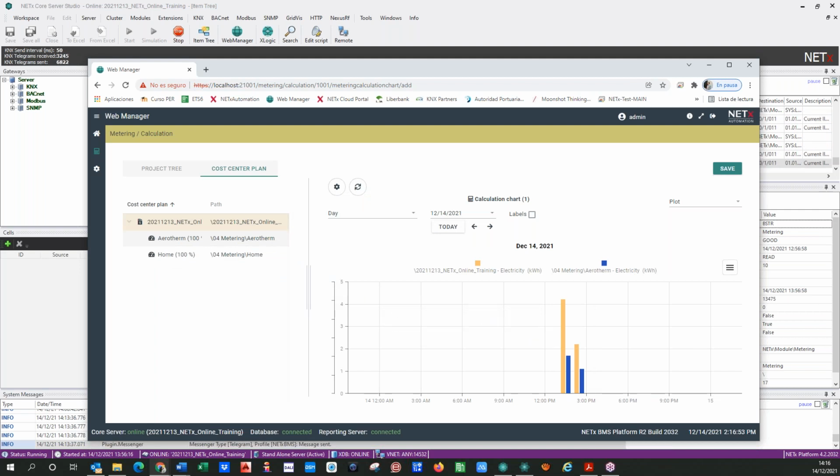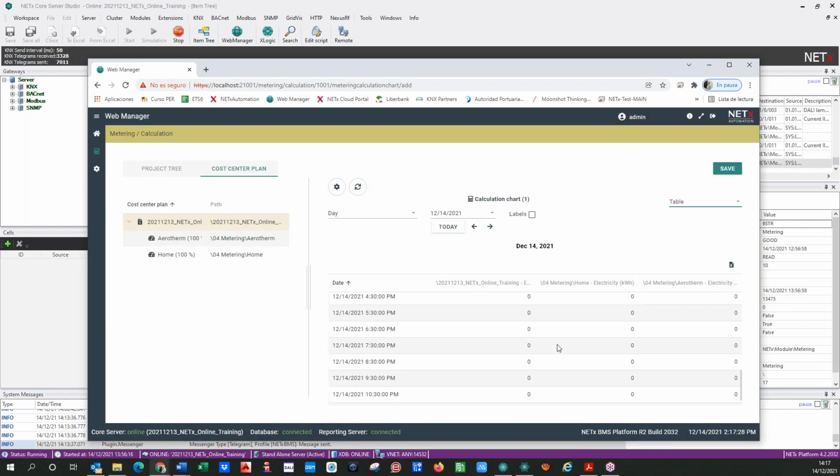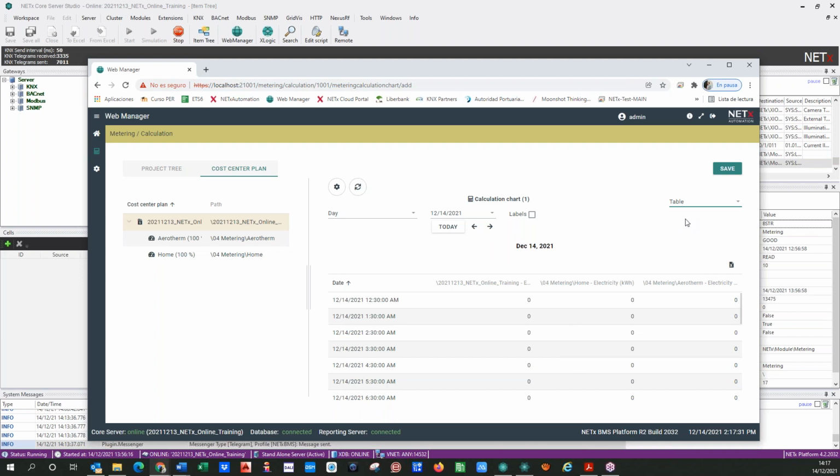and even home. So you have both, and you have the comparison for all this. So it's fantastic if you want to compare the aerotherm with the other consumption, the home, and the whole cost center as an addition of all this. So it's really interesting, this concept of the cost center. Of course, you can also visualize this. You can also create a report with this. You can export as a table or whatever. So it's really interesting way to do this kind of calculations.